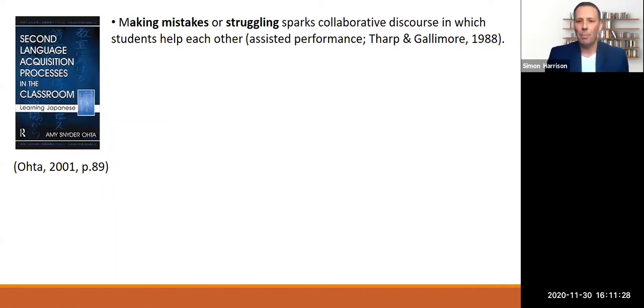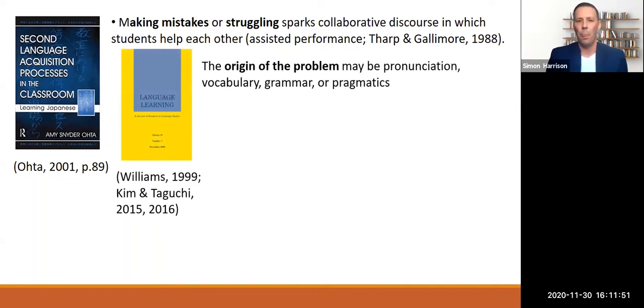I'll just give a little bit of background to this research on these episodes. Sydney Otter's work on American learners of Japanese showed that they tend to occur when students begin to make mistakes or struggle. Those moments spark an episode of collaborative discourse between the students where they help each other or they offer different forms of assisted performance.